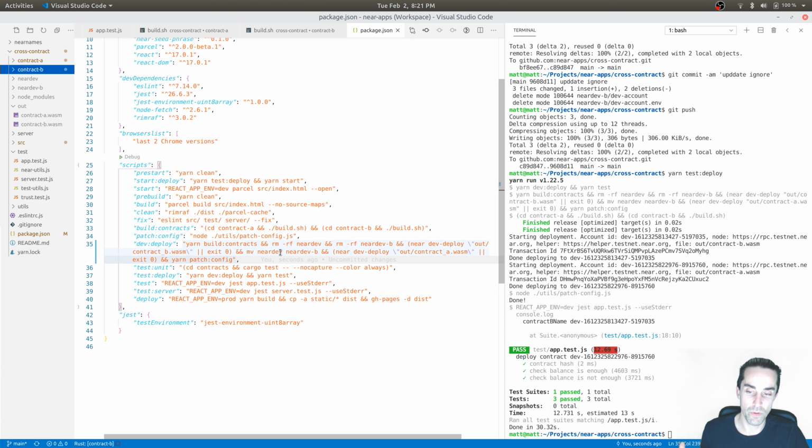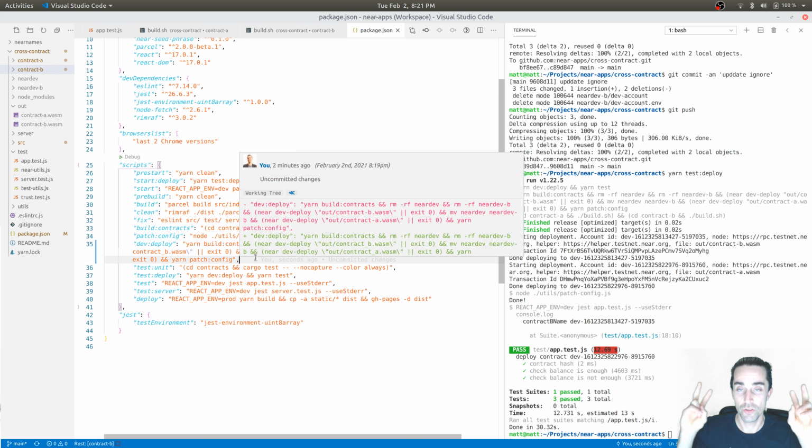Then what we do is we move those credentials from near dev to near dev-B. Near dev is the default. And then we're going to call near dev deploy again, and we can only do this because there is no near dev folder anymore. We got rid of it. We called it near dev-B now. And we're going to deploy contract A. So now we've deployed 2 contracts.